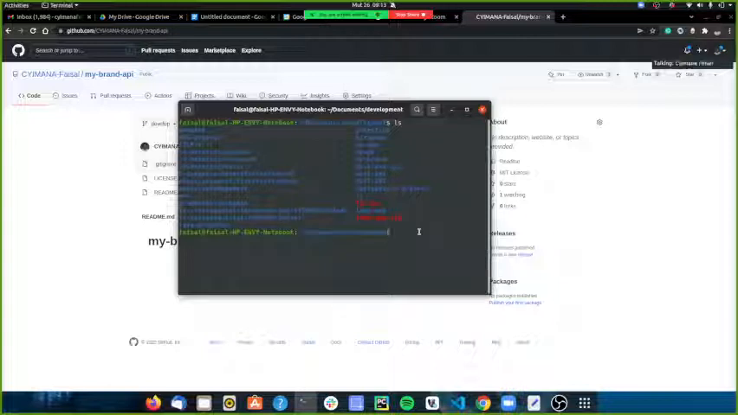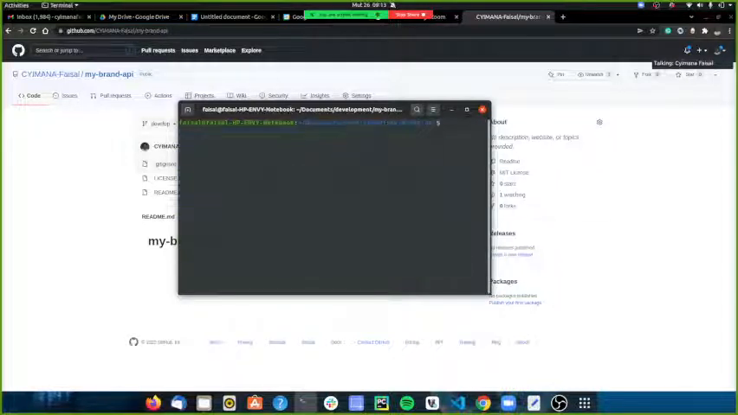So what we can do now is change the directory and go to my brand API. Once we're there, we can run ls. Then you can see we have only the license and the readme file. So with the license and the readme file, we are going to initialize Node.js. It's like we are initializing that this project uses Node.js, and what we can do now, we are going to do some setup.